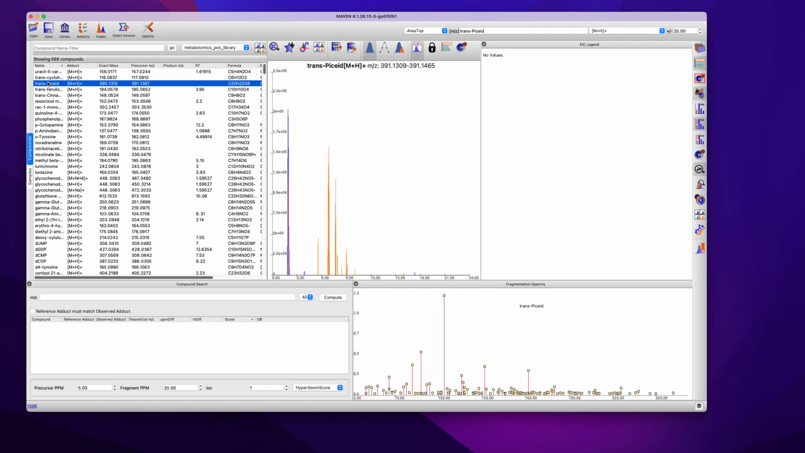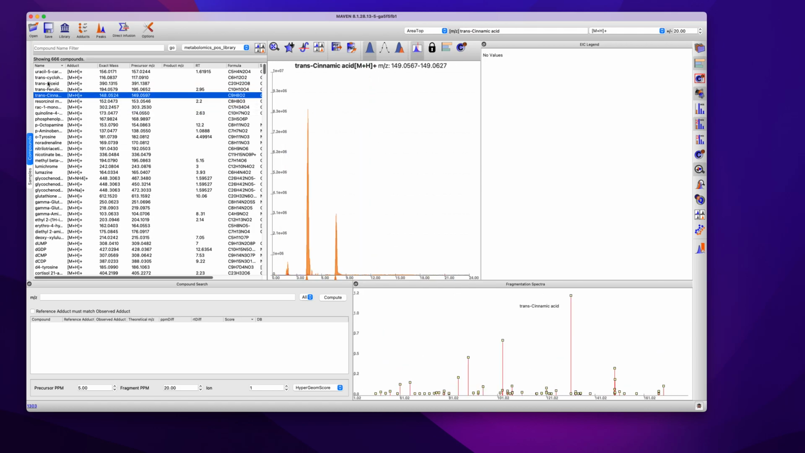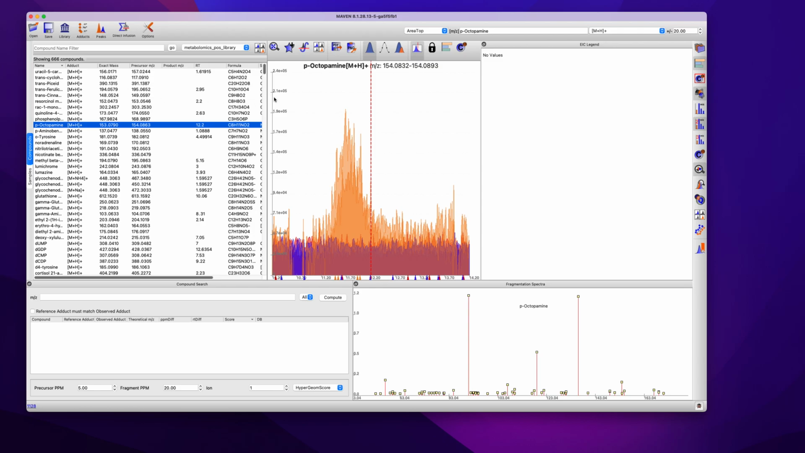Now, if we click on different entries, we can see that this window here updates according to the precursor m/z, showing the EIC, or extracted ion chromatogram, corresponding to this in the samples that we have loaded. And we also see down here in this fragmentation widget, which we can access through this too, we can see what the library spectrum is. We know it's library because we see red peaks.